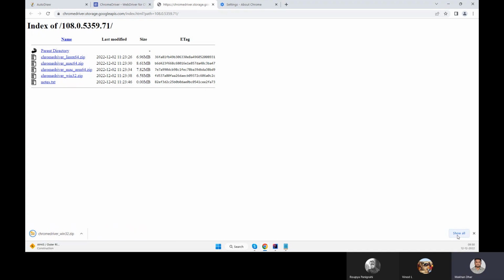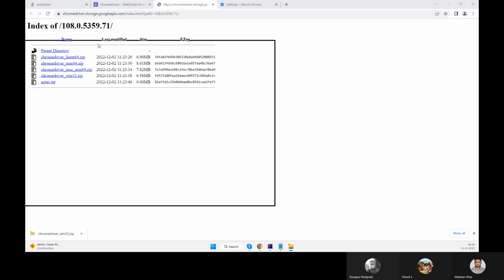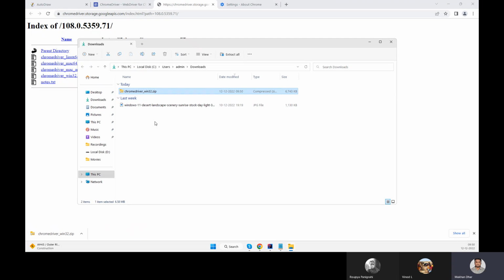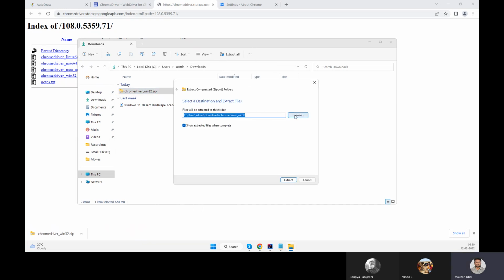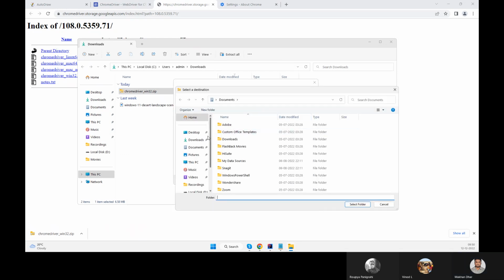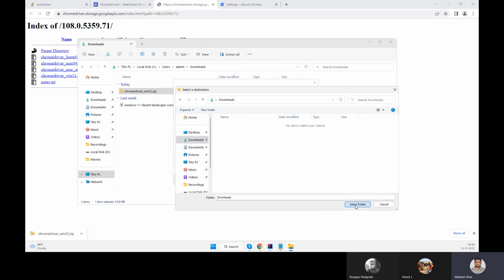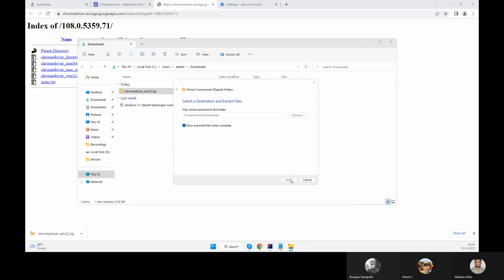Now right click and show in folder. Here you can see the zip one. I'm right clicking and choosing extract. Extract wherever you want. For now, I'm just extracting to the download folder.